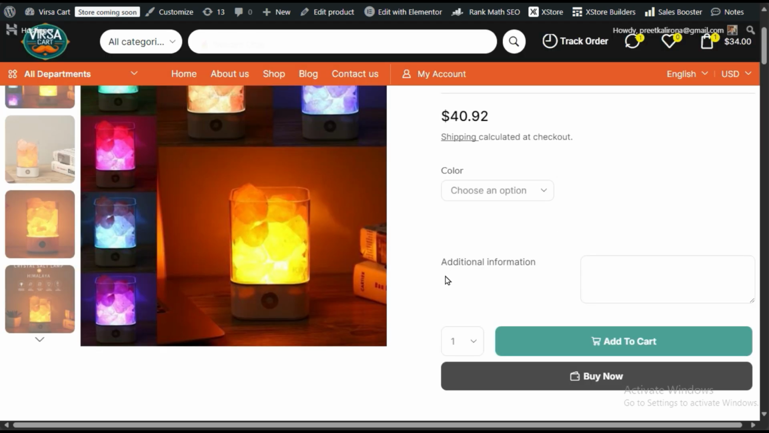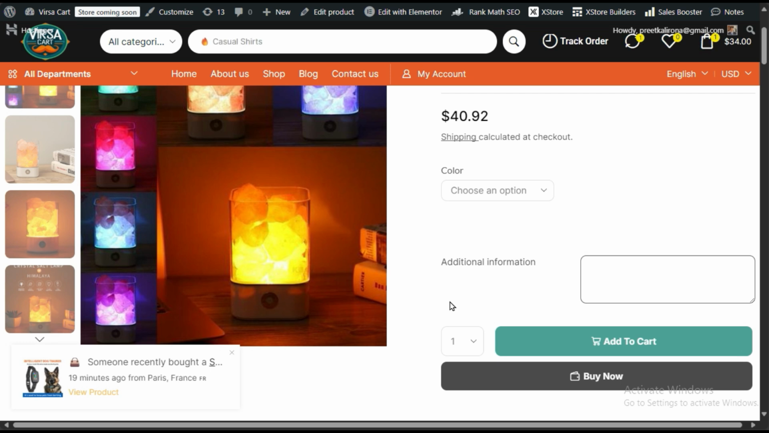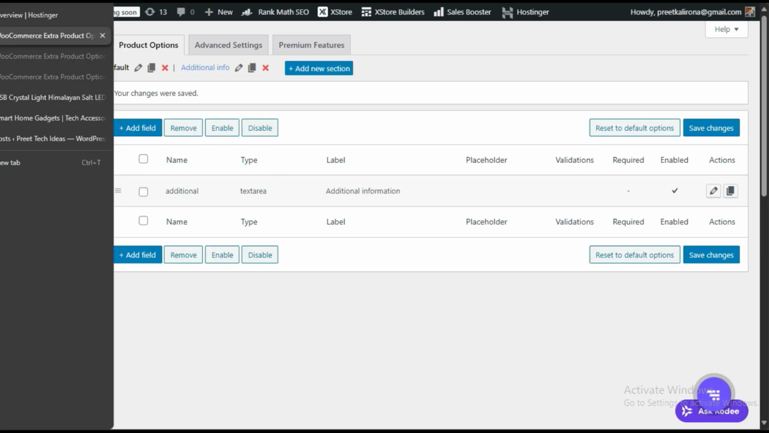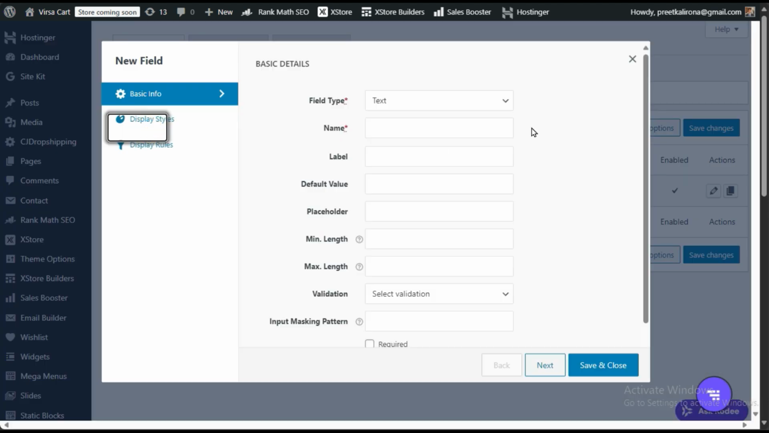As you can see, we have an additional information box where the user can put any information we need to ask from them in order to deliver their product. Instead of this box, you can display check boxes for delivery they need to select. Okay, so you have a lot of options here. So let's go back, let's add one more field.